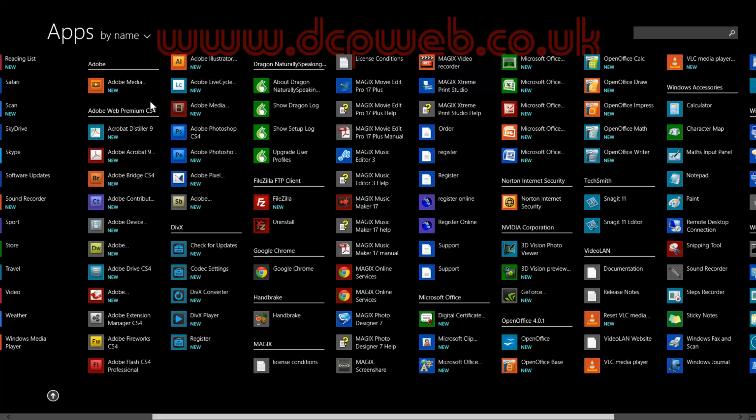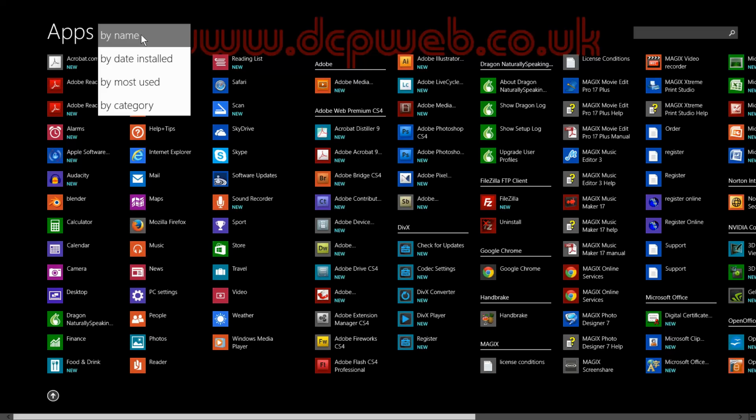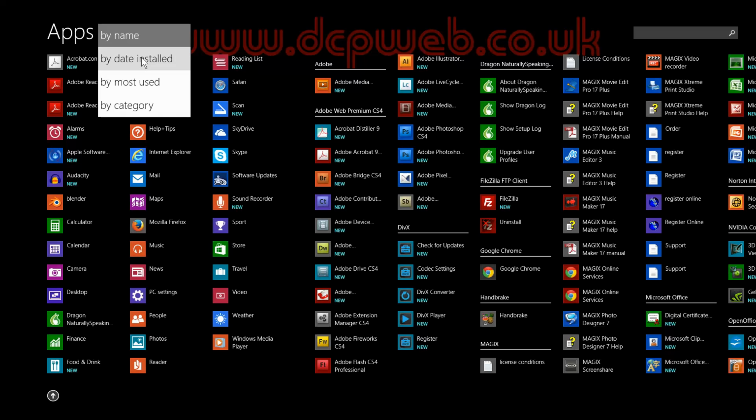So a new feature of Windows 8.1, which you don't get on Windows 8, is the ability to filter these apps. So here it says by name. So as default, it's showing me them all in alphabetical order from top to bottom going across. So all the A's you can see here, A's and B's and C's and so forth. So if I click on this drop down menu, I can order them by date installed.